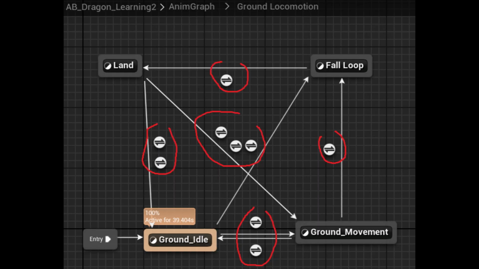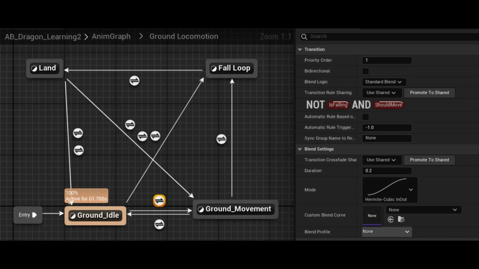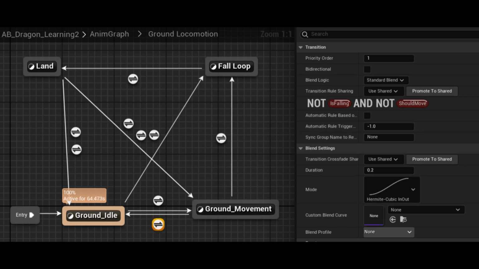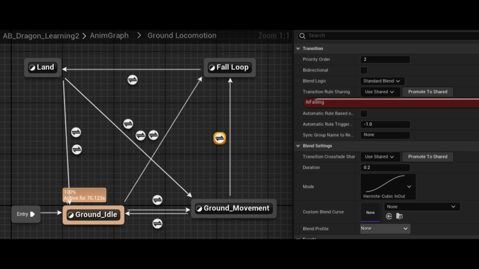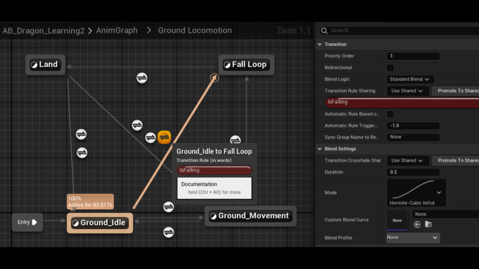Some of these transitions I got from the default third person character animation graph, and I modified the rest. They come with the variables is falling and should move calculated in the event graph. I transition from idle to movement if I'm not falling and I should move. I transition from movement to idling if I am not falling and I shouldn't move. I go from movement to falling if is falling is set to true. Likewise, going from idling to falling happens if is falling is set to true.